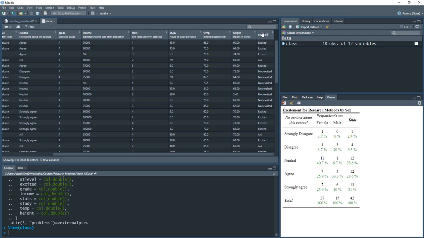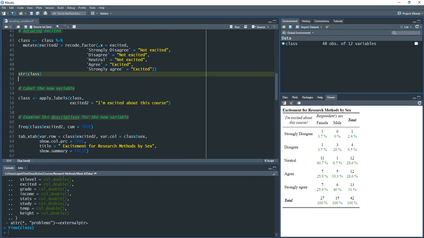The one thing that is kind of missing from here is a label for the variable. To do that, we're just going to use apply_labels, class, excited2, "I'm excited about taking this course." And of course, we're going to save it into the same class object.